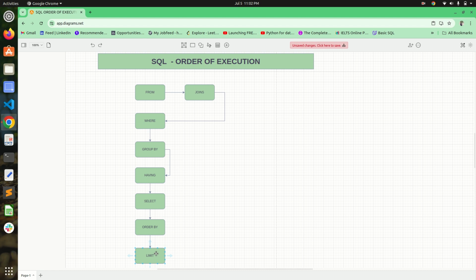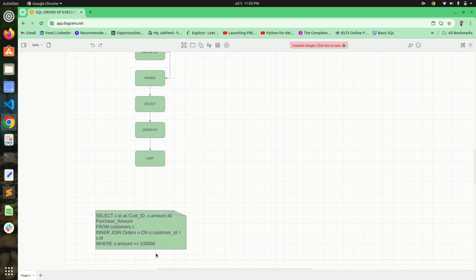Let's understand it using an SQL query. Here we have an SQL query to find the customers who haven't purchased an amount greater than or equal to 1 lakh rupees. As you can see, the SQL query starts with the select statement, but the order of execution starts from from. It will go to the customer table, then join the customer table with the orders table using the customer ID and order ID. Then it will come to the where condition.